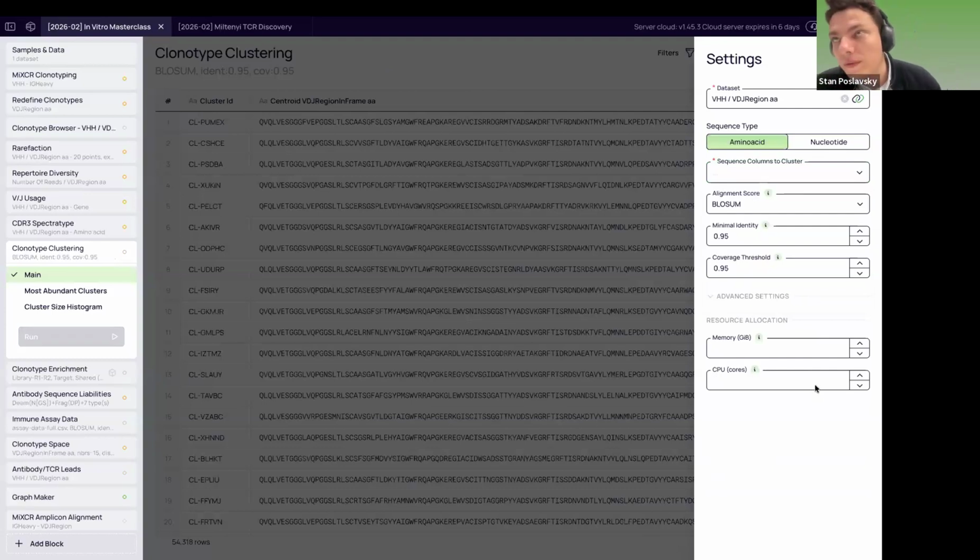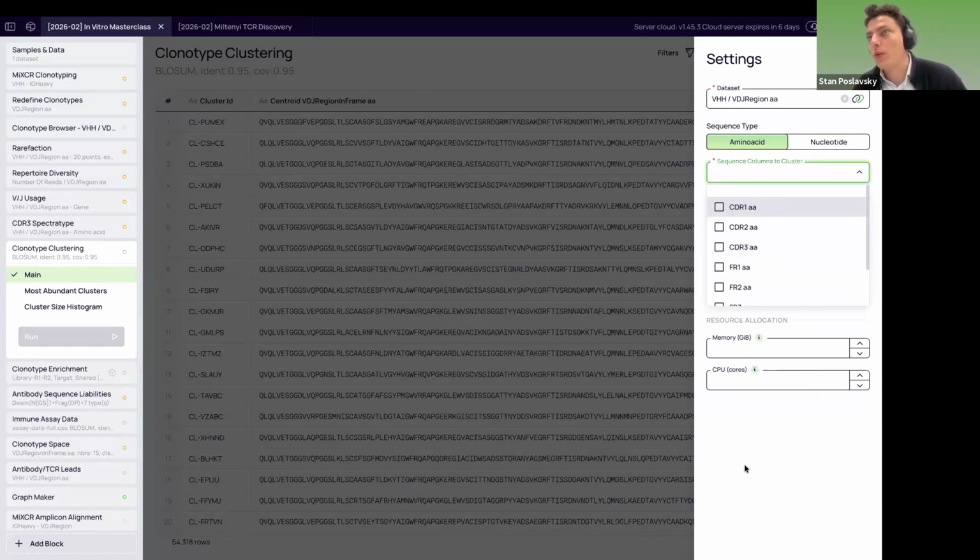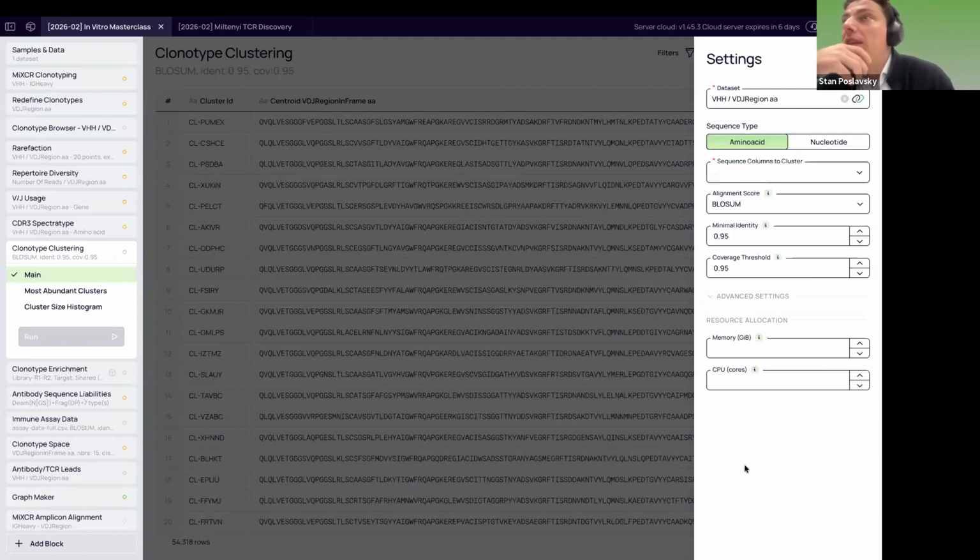If we run single chain variable fragment, then you will have both heavy and light here. If you run single cell analysis with standard genomics, for example, you will be able to select heavy and light here as well. Great. I hope I answered the question.